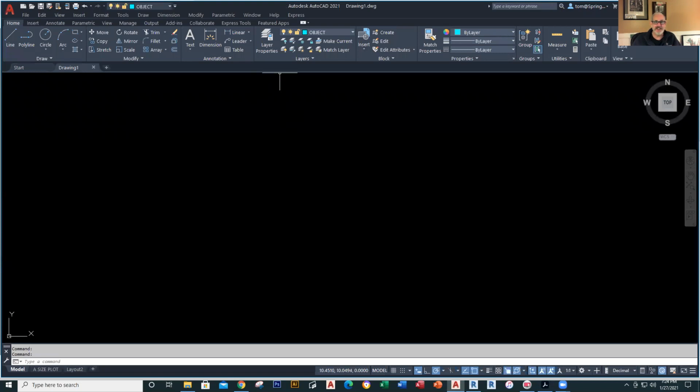Now, when I do this, you're going to notice that up here, I've actually got something that is available right now, and that is layers. These actually come in and I'm ready to go. I've got an object layer, a dimensions layer, and a text layer.